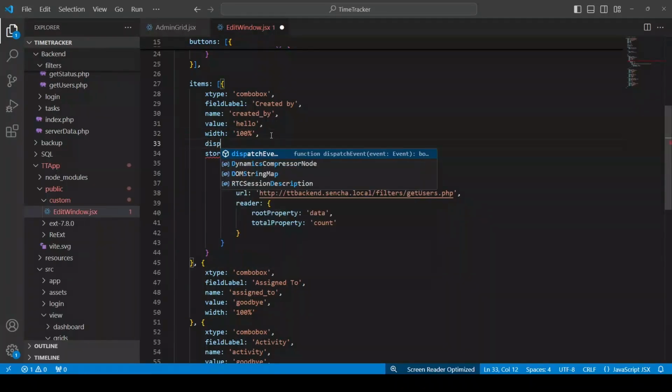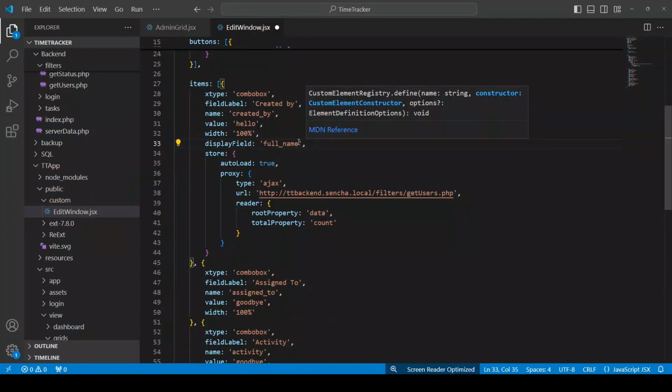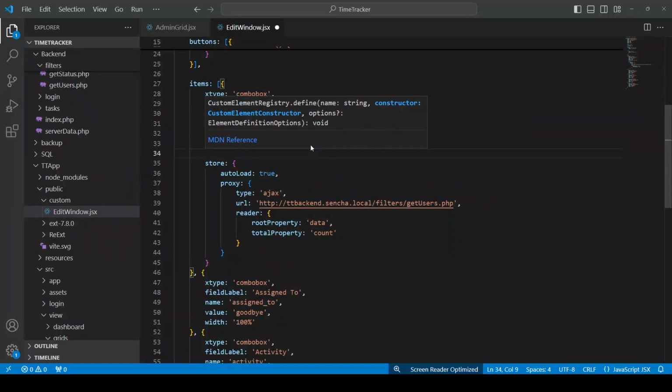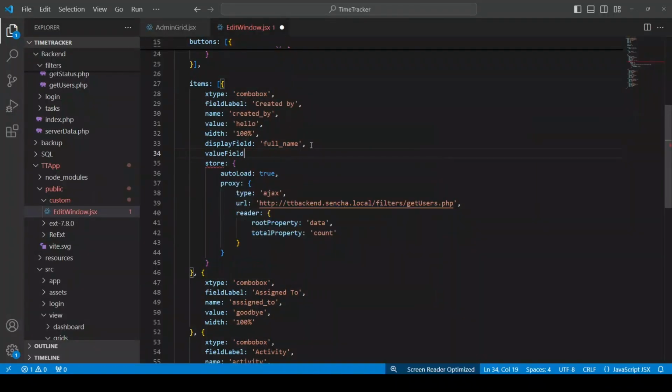The combo box needs a display field property. I know that from the backend, from this endpoint, the display data will come from full name and a value field, which is the ID. And I know that's going to be user ID. Now, this will display the combo box.